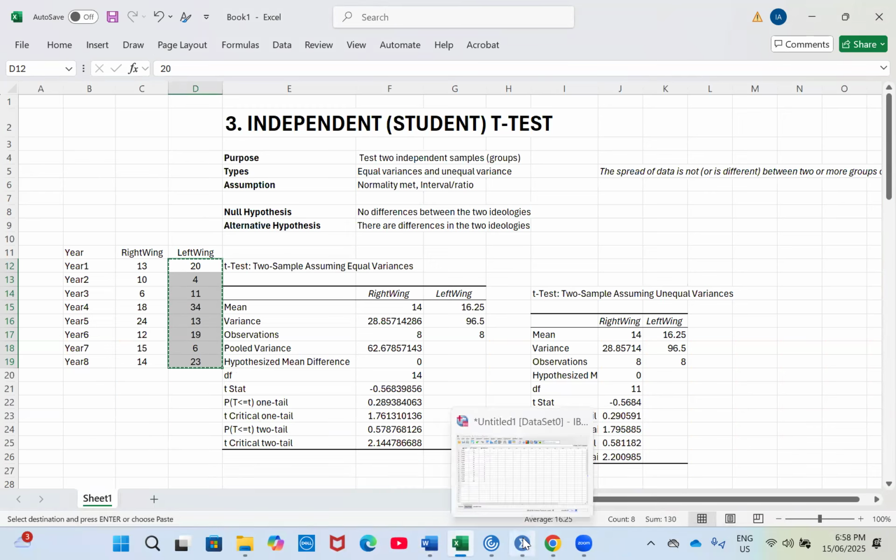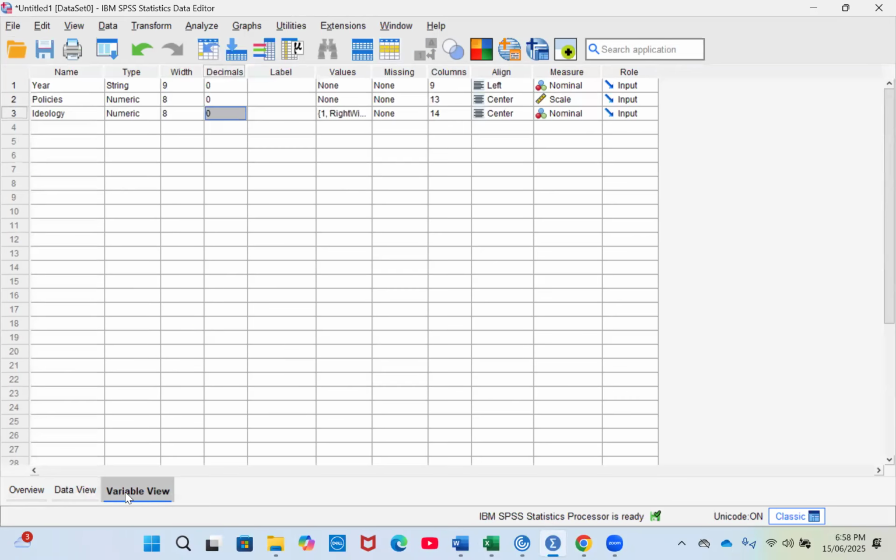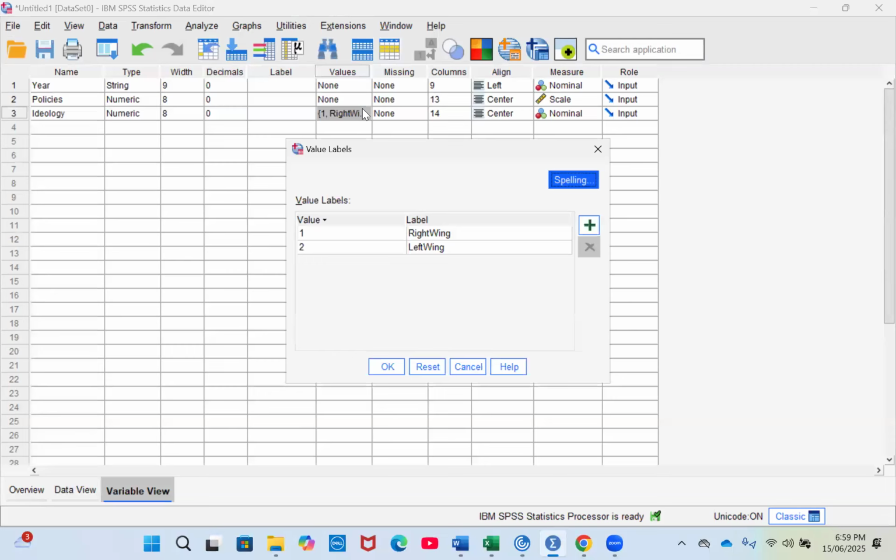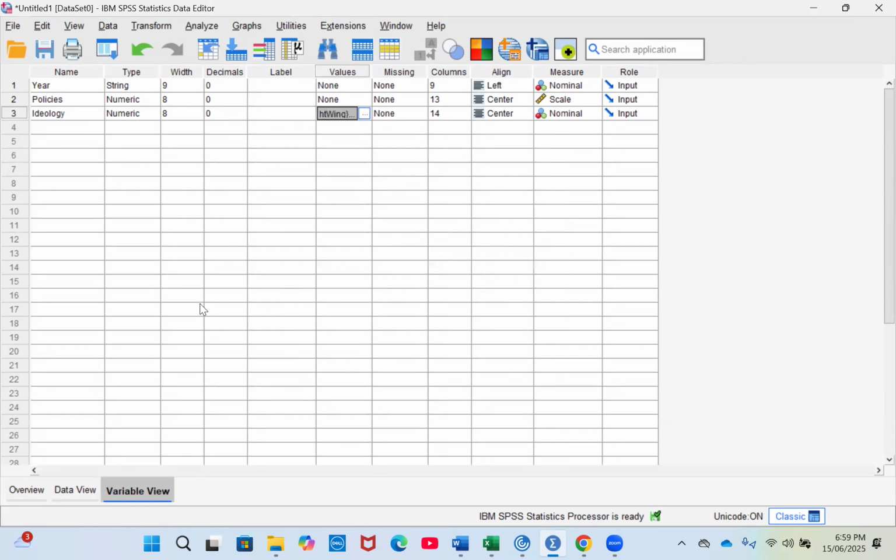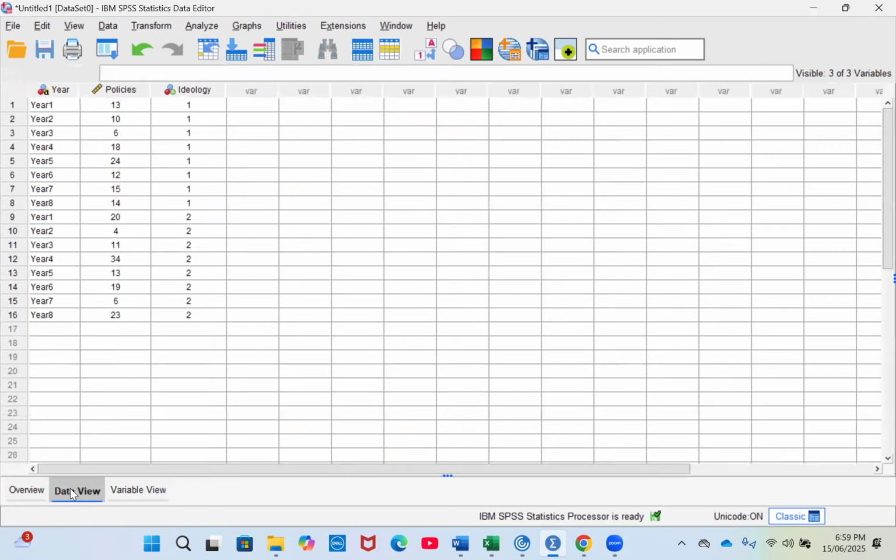How did I do that? When you come to variable view, you can do that in the values. So there's a way to do this. You can add this and do it. Okay, good. So I have my data, and I'm going to analyze.